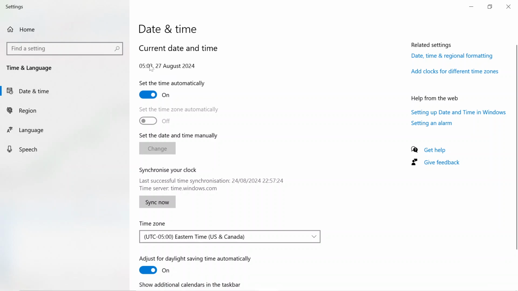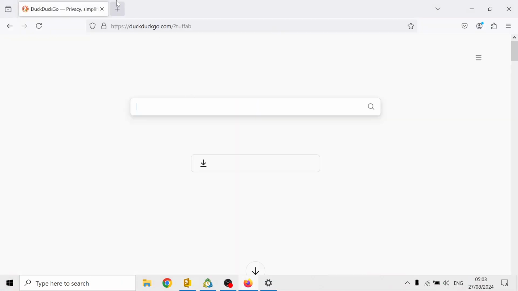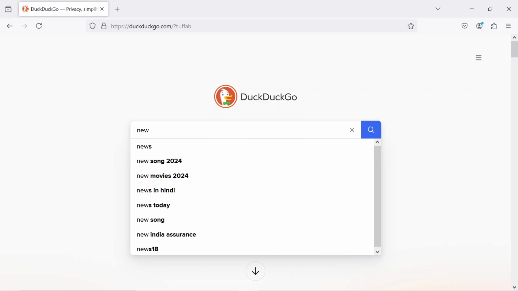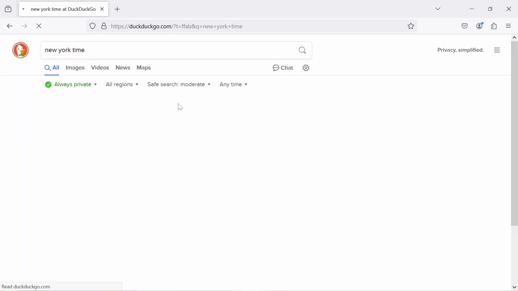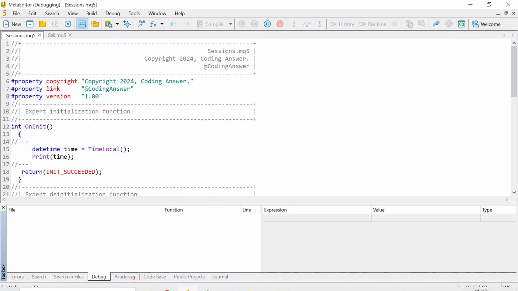And I want you to have this on auto, because if you don't have it on auto, it may give you the wrong time. There's Eastern time, there's daylight savings time in Eastern, so you want to have it on auto. Okay, as you can see, let me just say New York time. It's 5:03 a.m. Okay guys, let's just stop this.